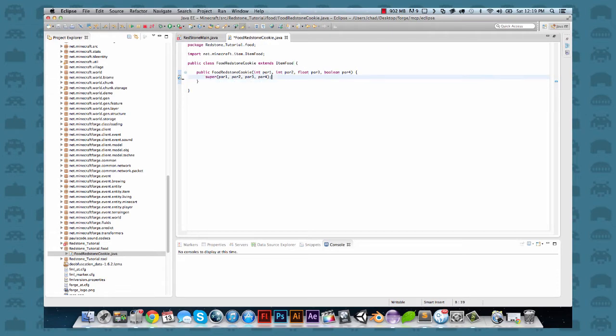Now I'll rename these to what they need to be. So this is the part that's a little bit different. We've got four variables here. The first one is the ID, of course. The ID is always the first one. The second one is how much hunger it restores. The third one is saturation, which I will explain in a second. And then the last one is wolf food. So can you feed it to a wolf?